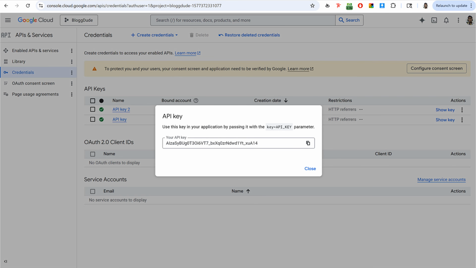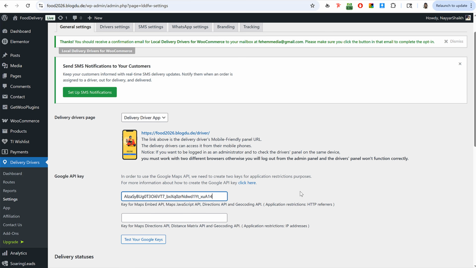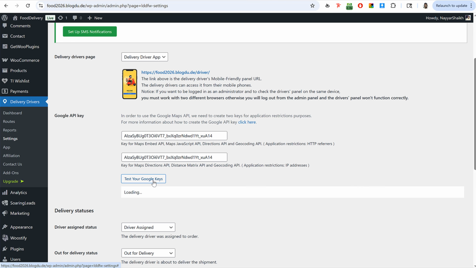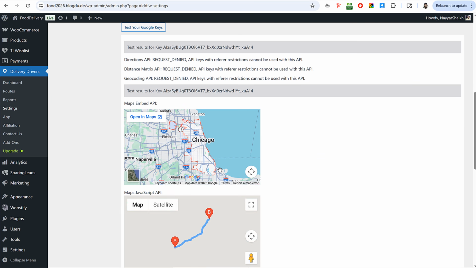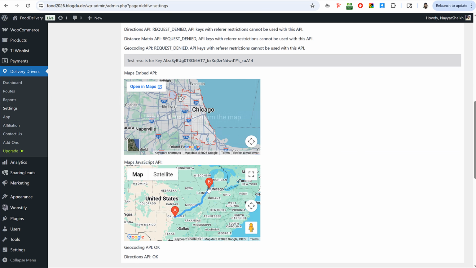Make sure it is copied. Come back to this page, paste in the Google Map API key. Make sure you paste it under the first option, and make sure to paste it under both options. After that, you can click on test your Google Map API key, and this should work like this. Both the road map and this map should work like this.